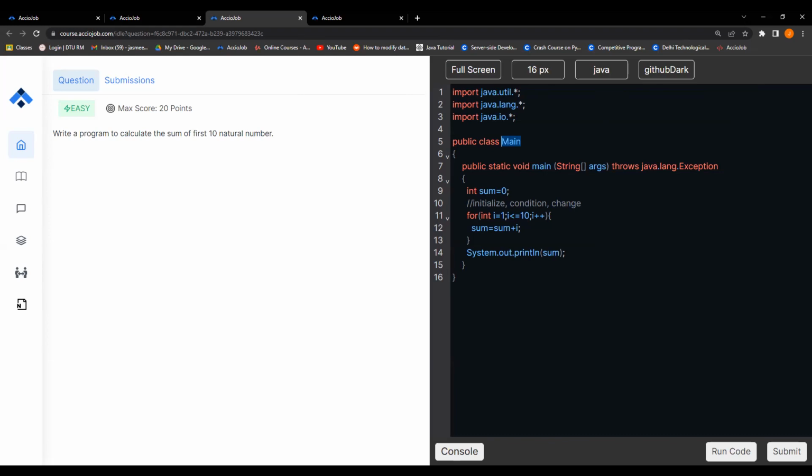Sir, is main a reserved keyword? Yes, main is a reserved keyword, right? As I said, main is the entry point for any programming language. So main is a reserved keyword.